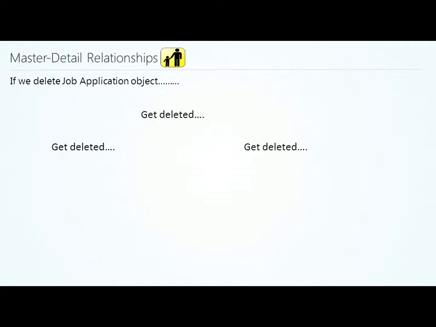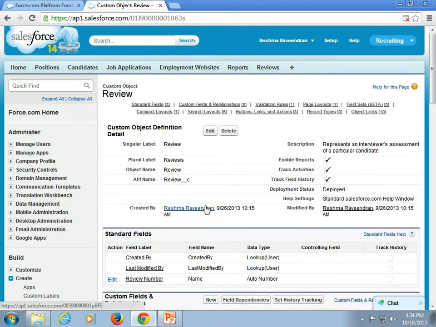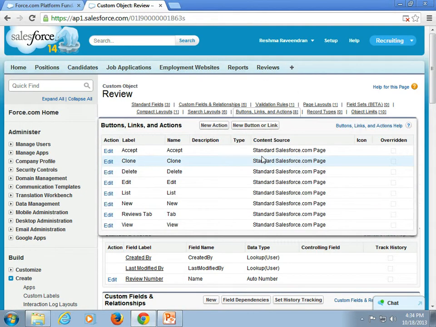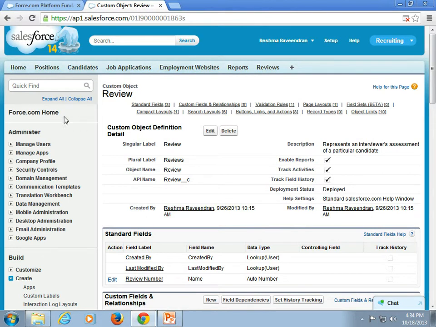It cascades the record deletion and cascades security, sharing and ownership features which are associated with the master object. So let's have a quick demo of the master detail relationship. We have seen job application is the master object and review is the associated detail object. So we are going to create a master detail relationship in the review object.